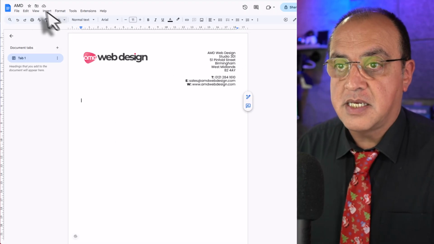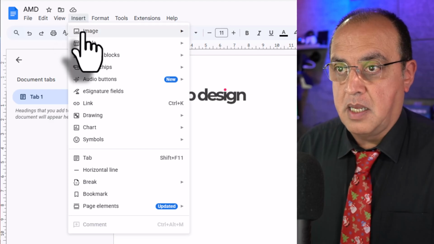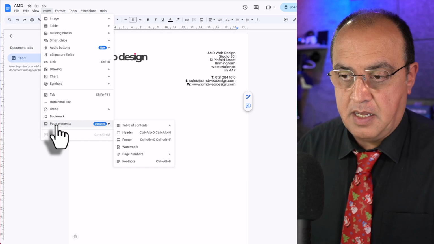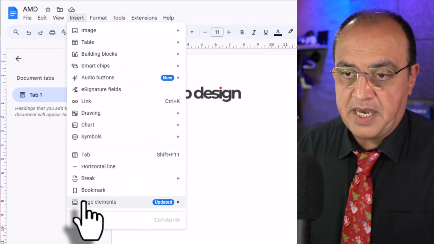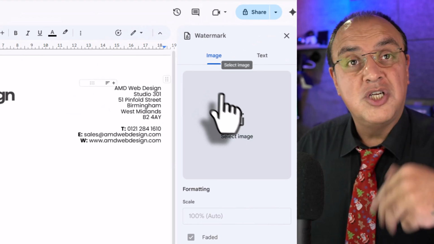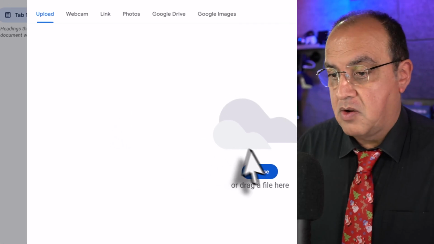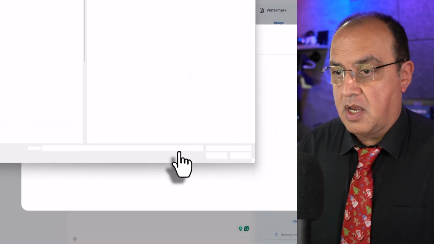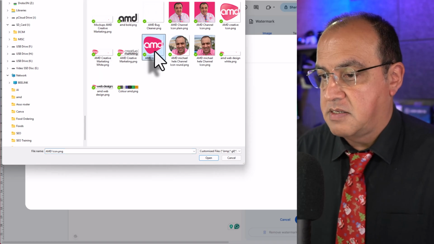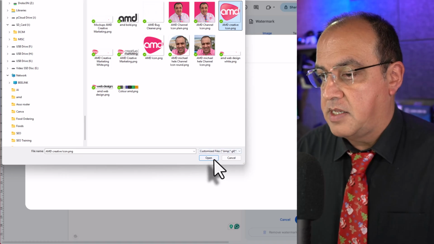So let's insert. And it is page elements, that's down here. So it's insert, page element, and then we go to watermark. Choose what we want to add as the watermark. So I'm going to upload, I've just got our logo, but as I said, this could be a picture of something else. So let's pick this. Is that the bigger one? We'll go with that.